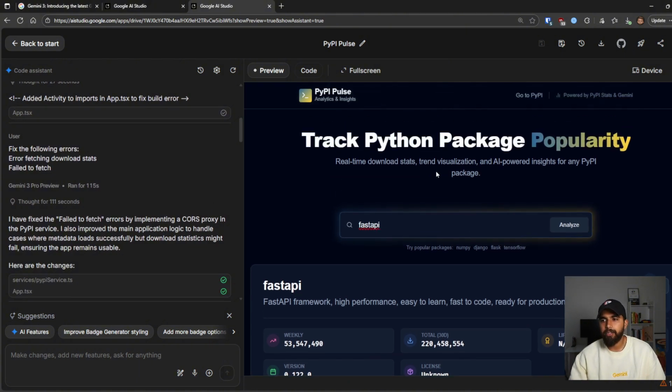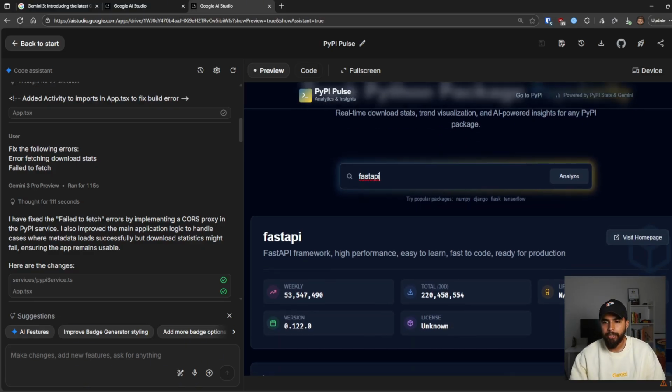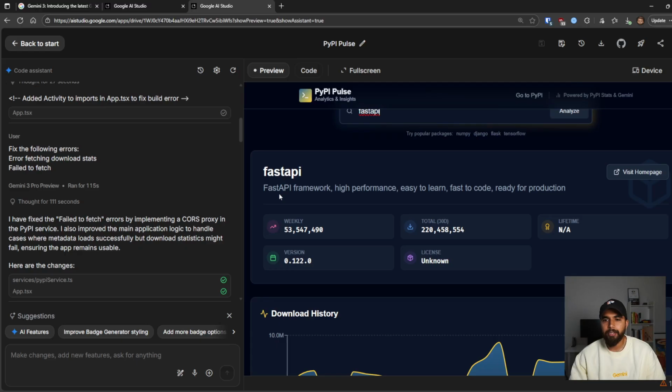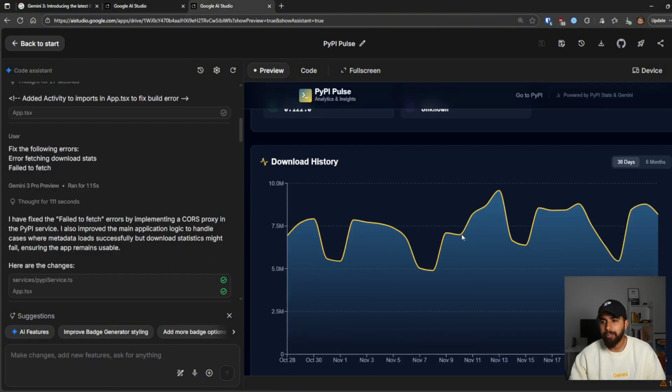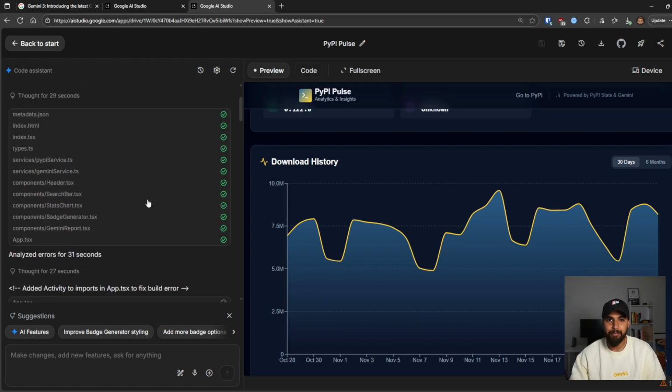And as you can see, I did a FastAPI search, and it says it's able to fetch the weekly and the 30-day downloads, also the version. It does look a bit different than the other one. So the other one is still here, but I'm happy with it. Looks pretty cool. It was also able to create a graph for me with the downloads itself. Again, I didn't mention any of this in the prompt itself.